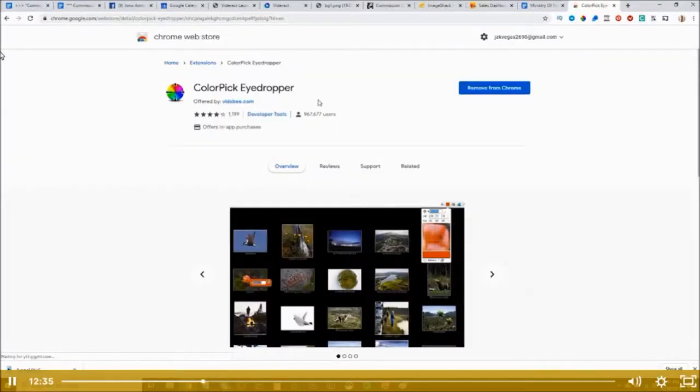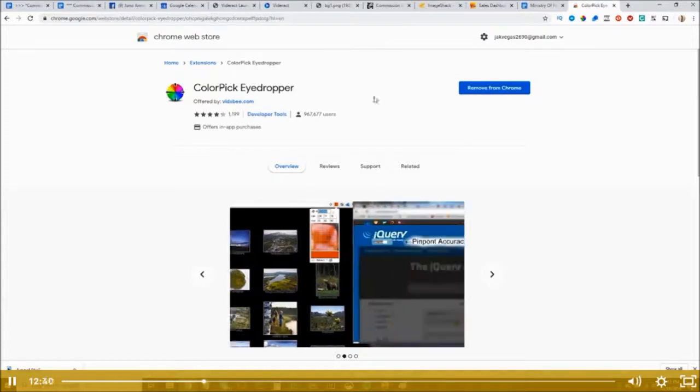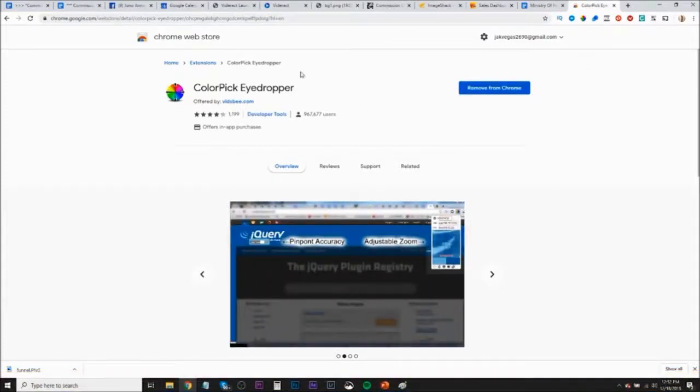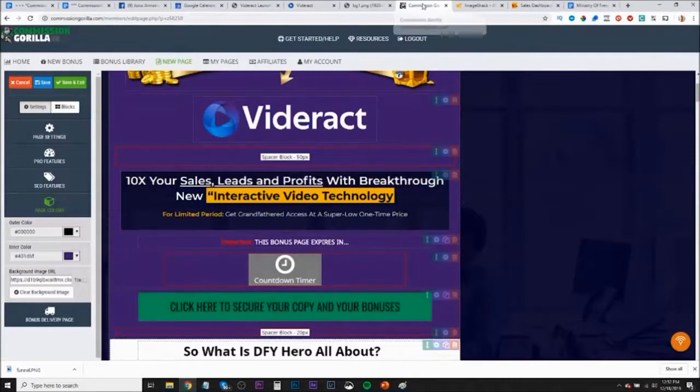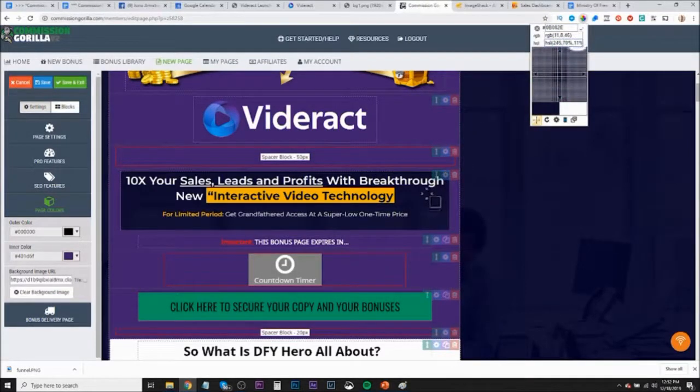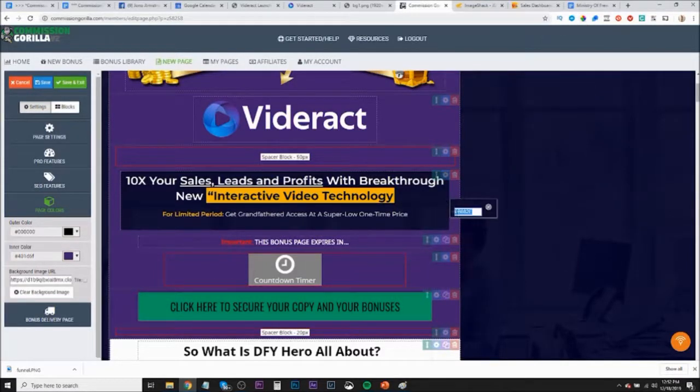Click on there. Because I've already got it installed, it says remove from Chrome, but if you don't already have it, you can click on add to Chrome. Once you add it, you're going to have this little icon in here. Back in Commission Gorilla, after you've installed that, click on this icon for Color Pick Eyedropper, and hover over this section of the headline, the end of this image that meets the background. That's where we want to click, and it's going to give us the hex code.